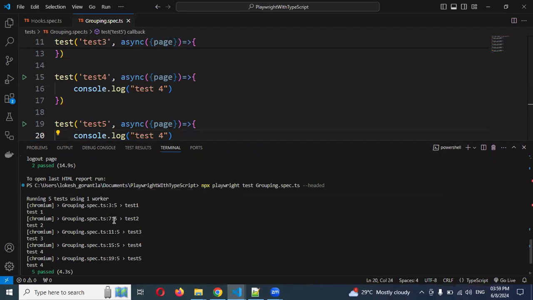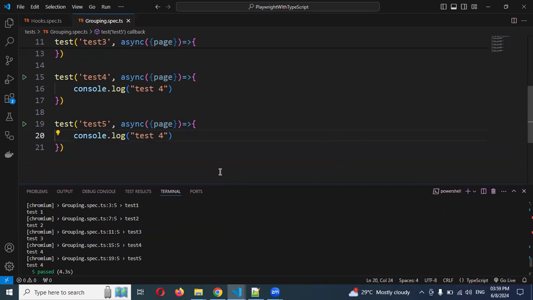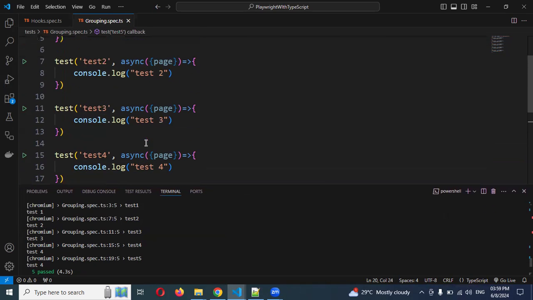See, all five are done: 1, 2, 3, 4, 5. Five test cases, and five times it is done. Right now, I want to specify these test cases into a separate group. How can we specify that?